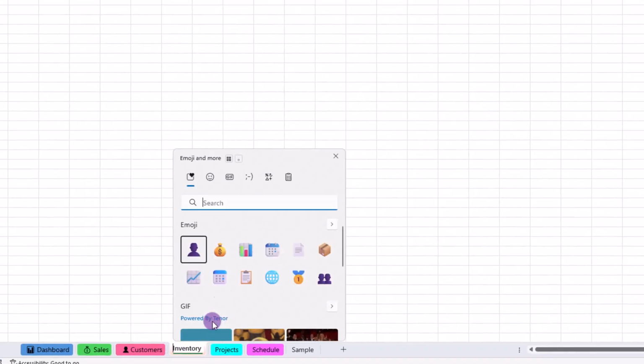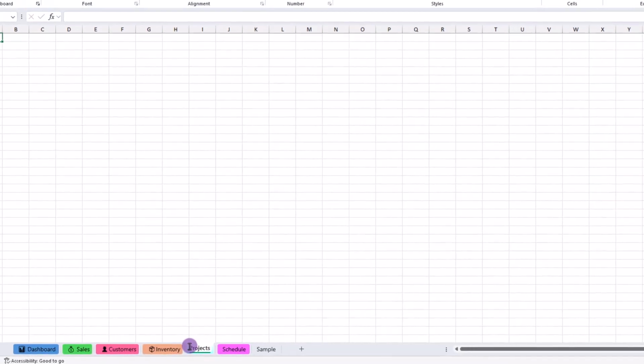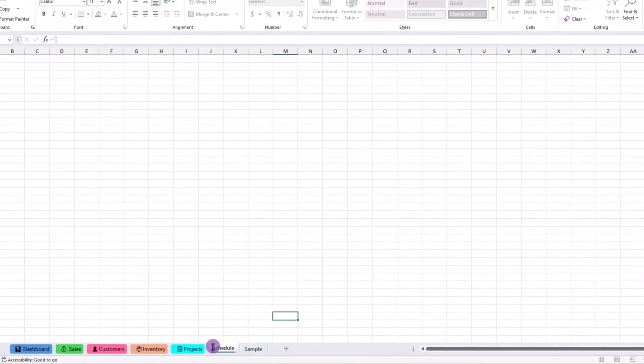For example, you can add a sheet, then press Windows period to add your first icon, then type in the sheet name, then change the sheet color. It's really just a matter of whatever works best for you.